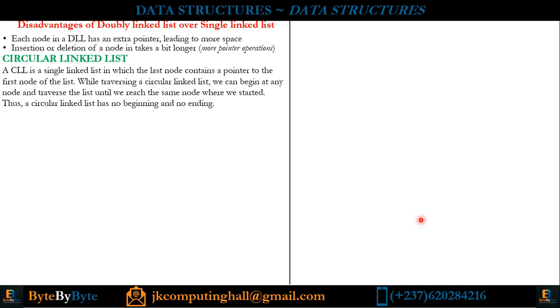Circular linked list, which is the last type of linked list. A circular linked list is a single linked list in which the last node contains a pointer to the first node of the list. So you see that in a single linked list, the last element has a null pointer, whereas in a circular linked list, the pointer of the last element points back to the first node.